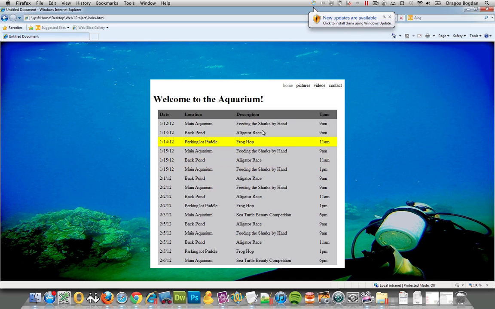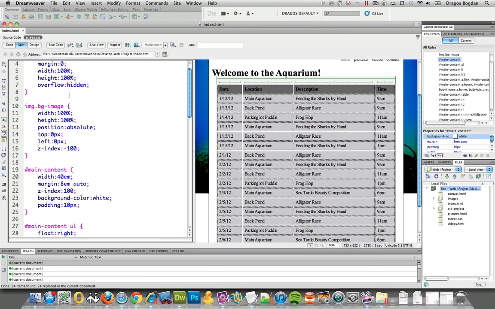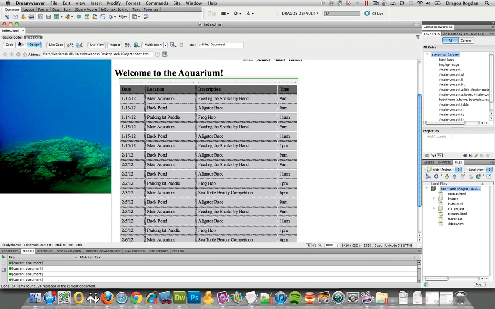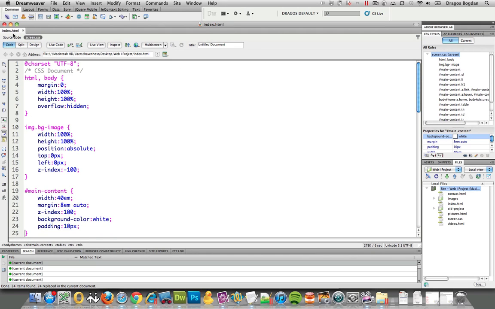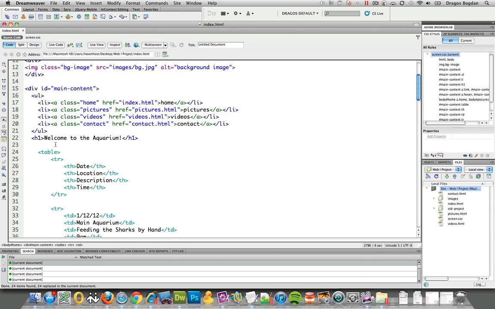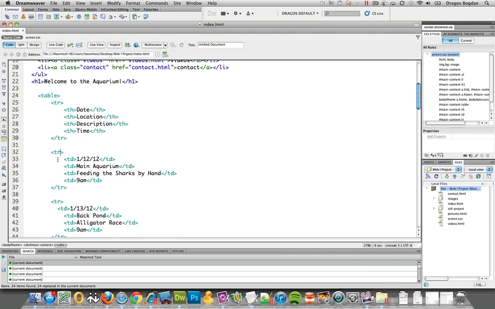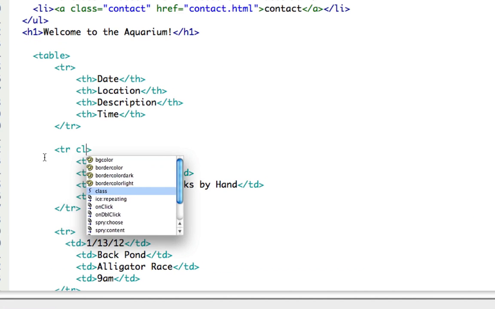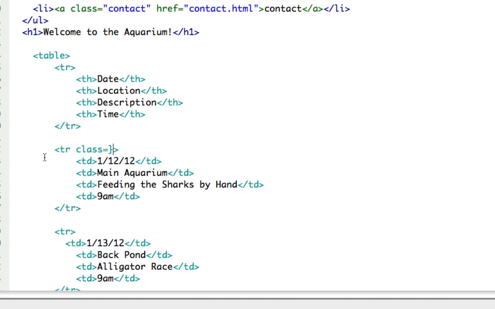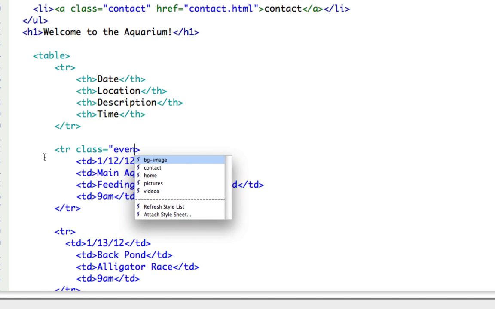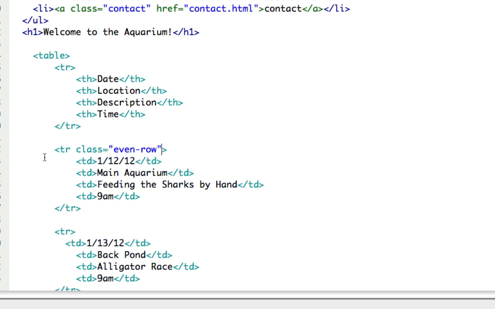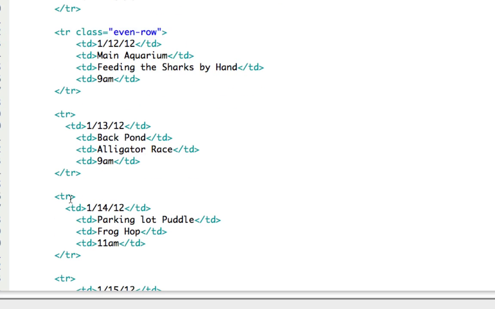I have the option of actually fixing this in Internet Explorer if I wanted to, and that'd be by adding a unique class to every other table row and defining a background color for that. So that would just mean that I'd go into my HTML, and for every other row I'd do something like class equals even row, and then I could define a different background color for that.